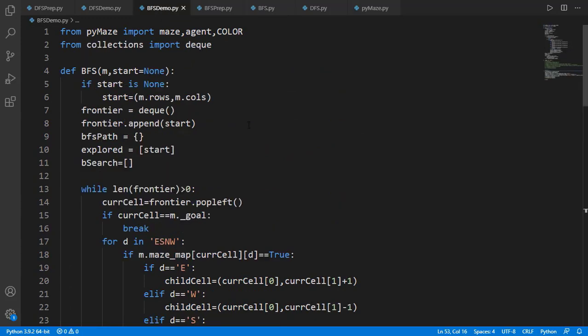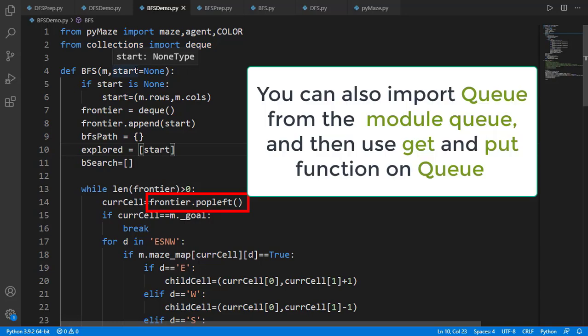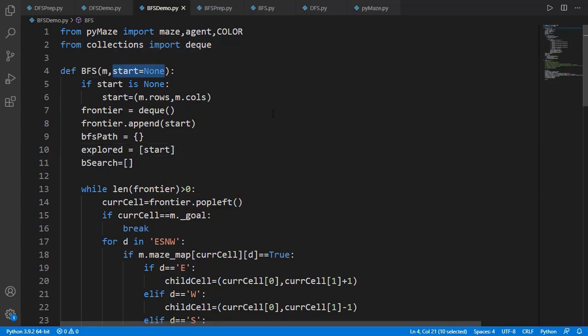Then I have a file BFS demo where I have added a few more features in the simulation to better understand the algorithm. Firstly, instead of using the list as a queue, I have imported deque from the collections. Deque has two ends, and we can add and take out items from either side. To take out the item from the left side, we have the function popleft. Then this BFS function can have any start cell.